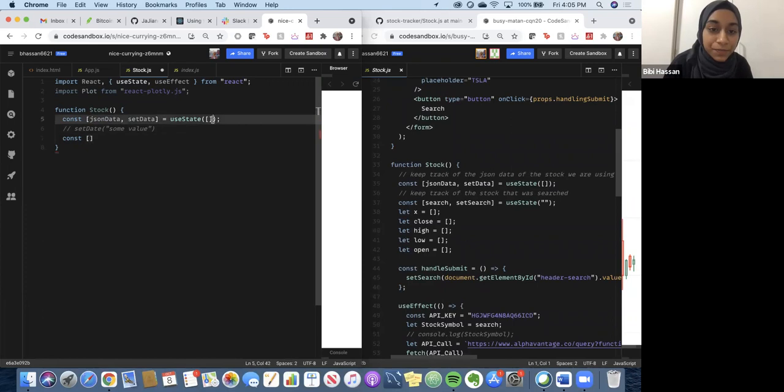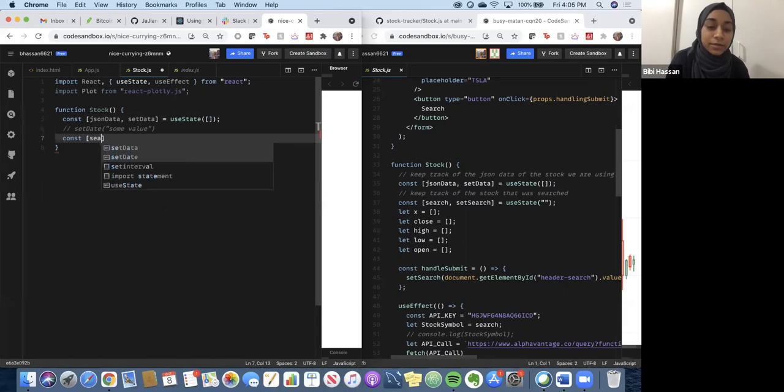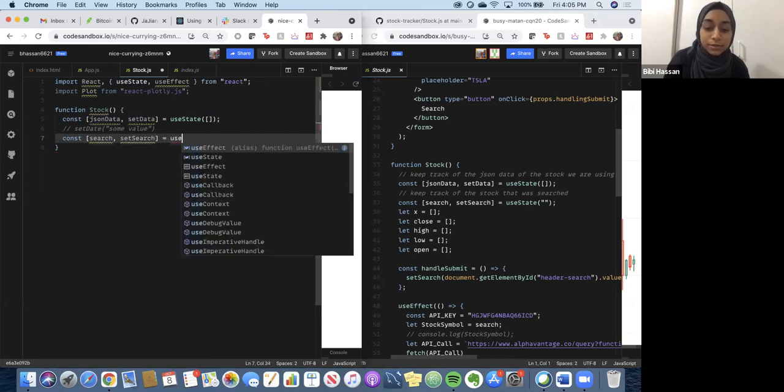Oh, another thing too. Inside of this useState function, we have these parentheses. We have those because we want to store JSON data, and you can think of that as an object. For objects, we're going to use brackets to store those. We're going to see in this state that this stores a string, and it would look different. So const [search, setSearch] = useState.